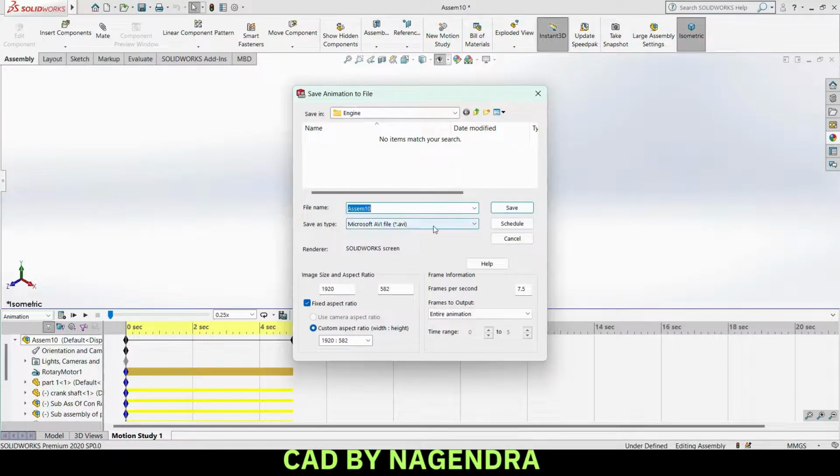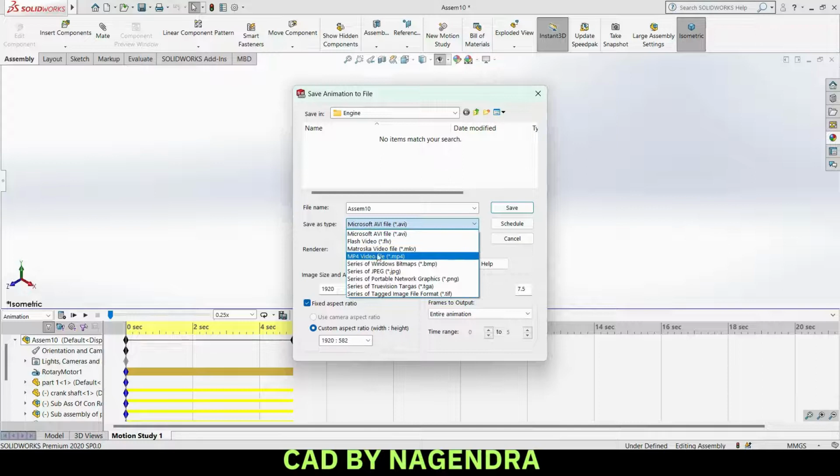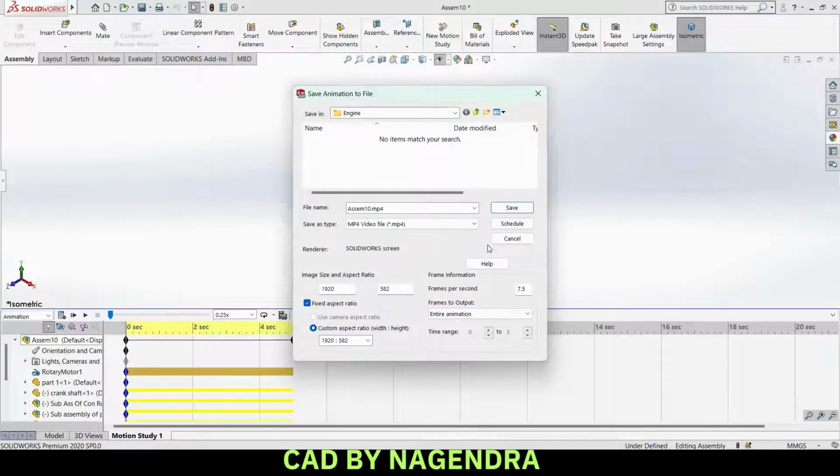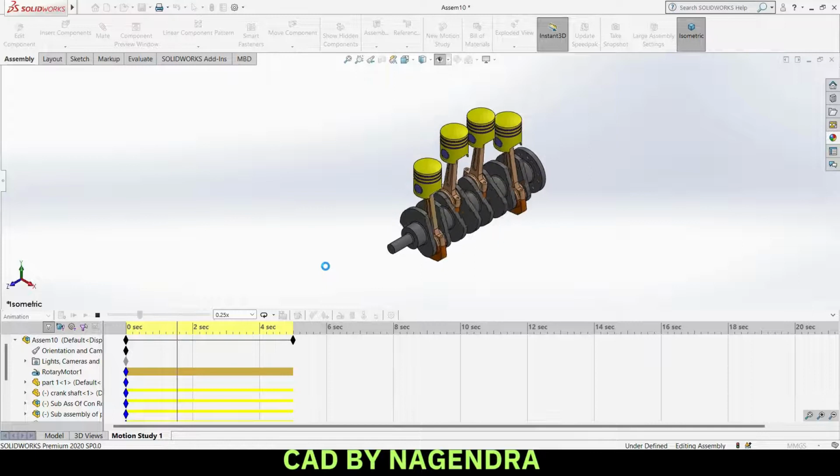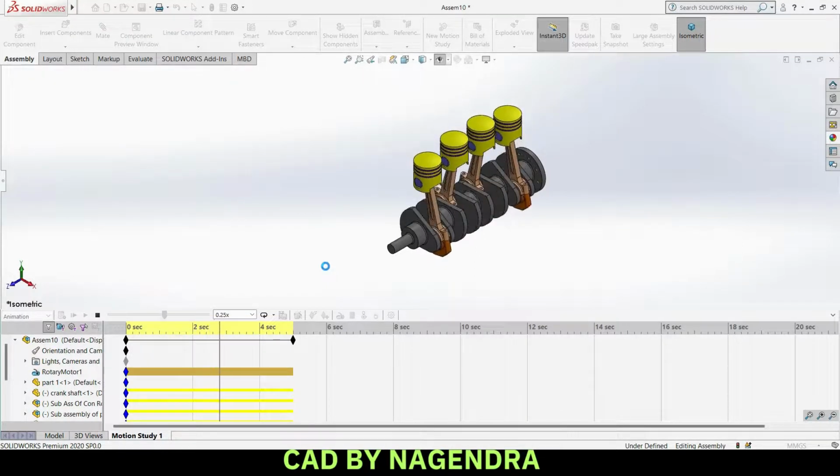We need to save in whichever format we want. We are able to select it here. So I'll click on MP4 video format and make it save. Only the simulation will be saved in MP4 format. It is now going to preview. Once it is done, the video will be saved onto our local files. So in this way, we can save these animation videos also.